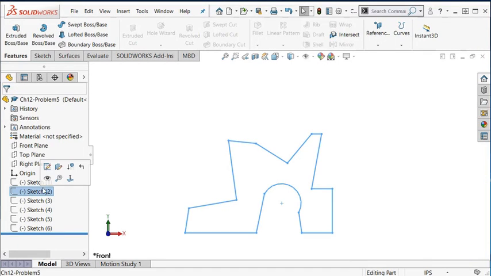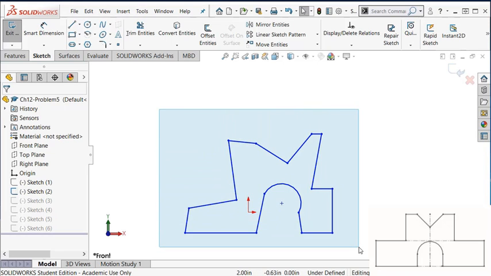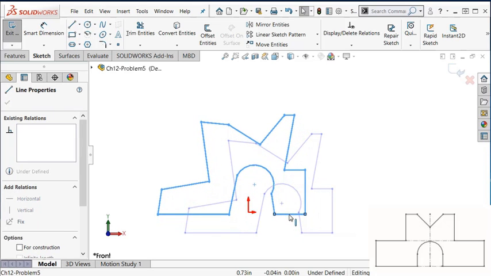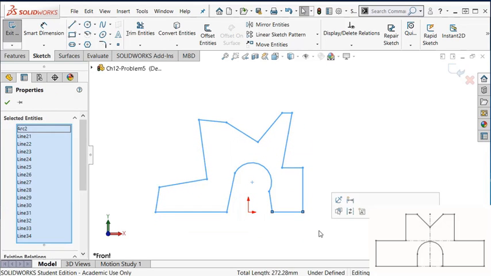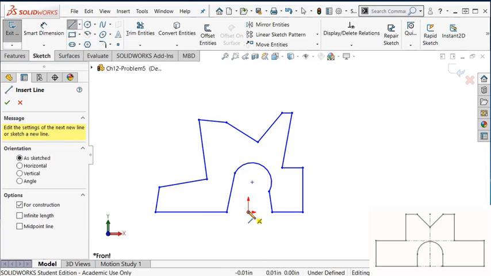Select the sketch 2, edit sketch. And this sketch needs to be symmetric, so I want to move this origin at the center. To do so, I select all sketches from the box selection and grab the sketch and move close to that location and release. And I want to add a center line, okay, from the origin.